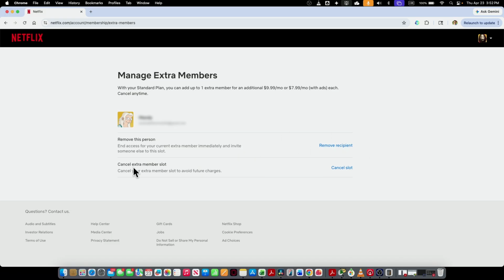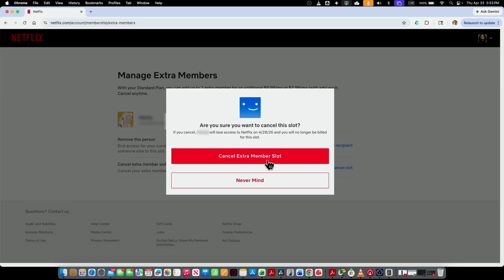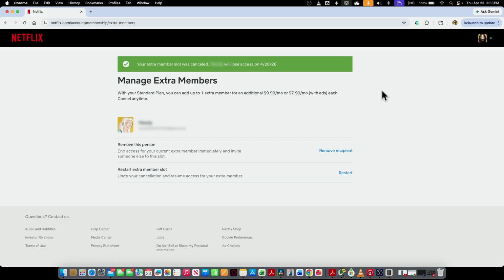Or you can just cancel the extra member slot. So you won't have anybody as an extra member. So I'll just cancel the slot here. Confirm. And here's the confirmation that the extra member was canceled.